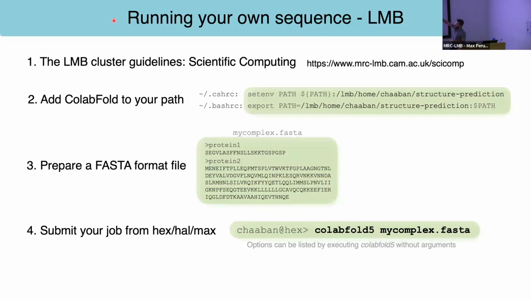And so this is handled by the scientific computing team. I urge you to go to this website and check the guidelines for the scientific computing, how to use the cluster, how to register, fair usage and things like this. It's all outlined really nicely. If you haven't looked or registered, I would, please visit that.